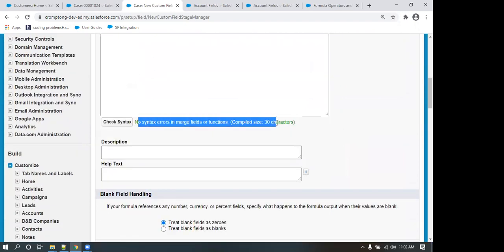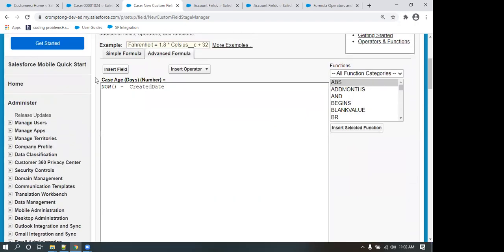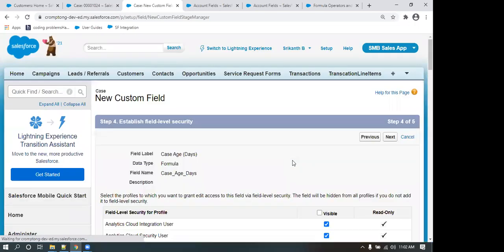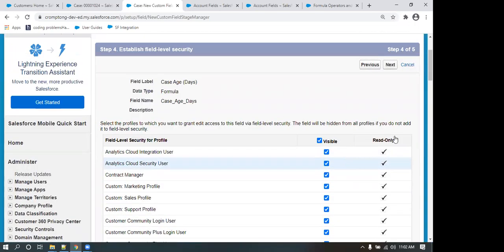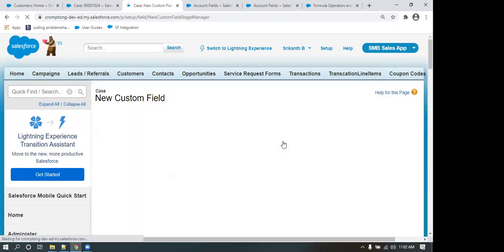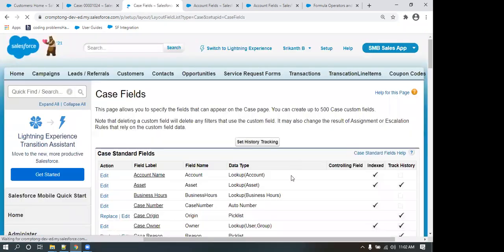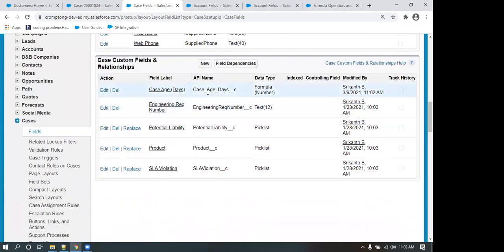So you got a green color. It's saying that there are no syntactical errors. Very simple formula. This is a function, this is a field and this is an operator. That's it. Field level security applying to all the profiles, applying to all the layouts. First time we have created a formula field. This formula field is an advanced formula field because it uses now as a function.